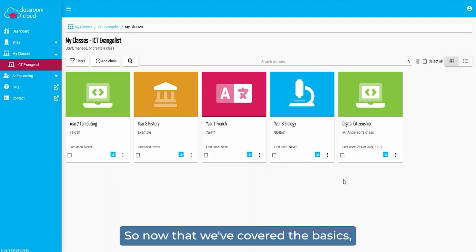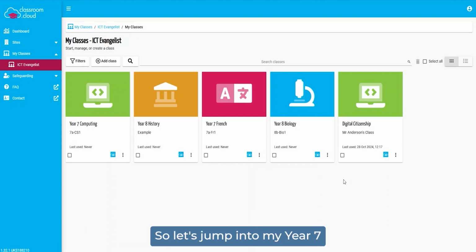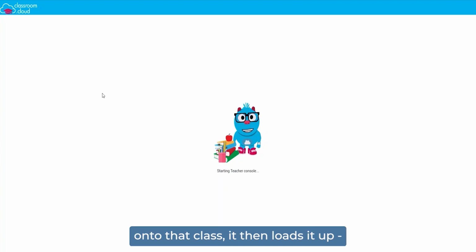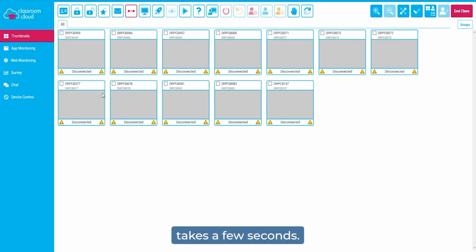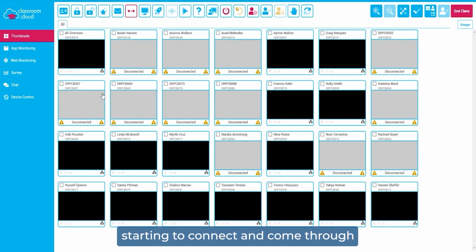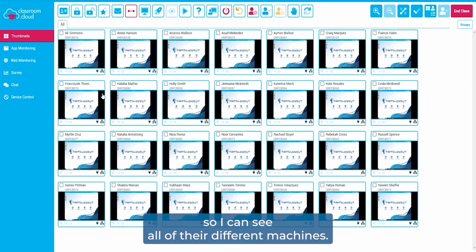So now that we've covered the basics, let's have a little dive into one of my classes. Let's jump into my Year 7 computing class. By double clicking onto that class, it then loads it up. It takes a few seconds, and you'll now see my students' devices starting to connect and come through, so I can see all of their different machines.